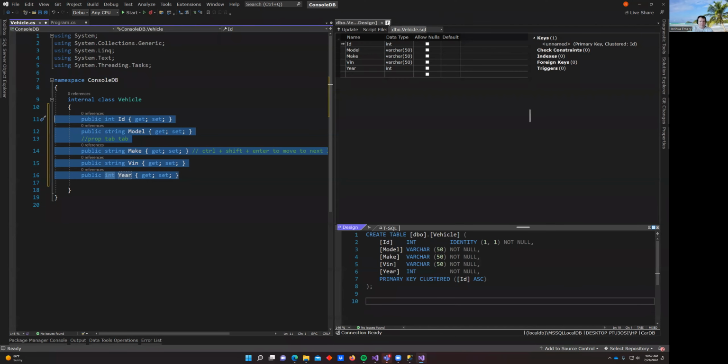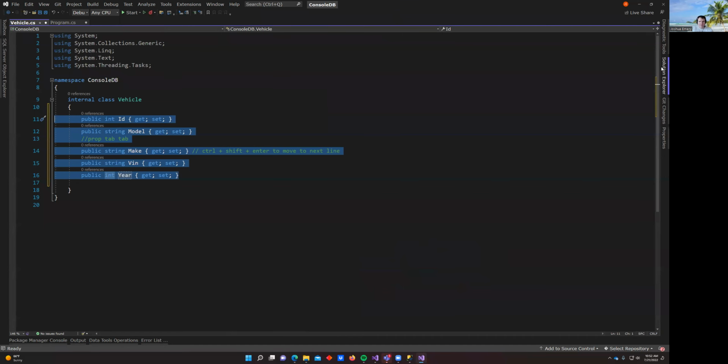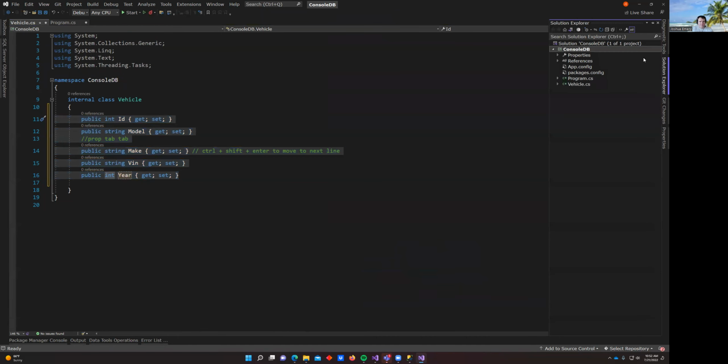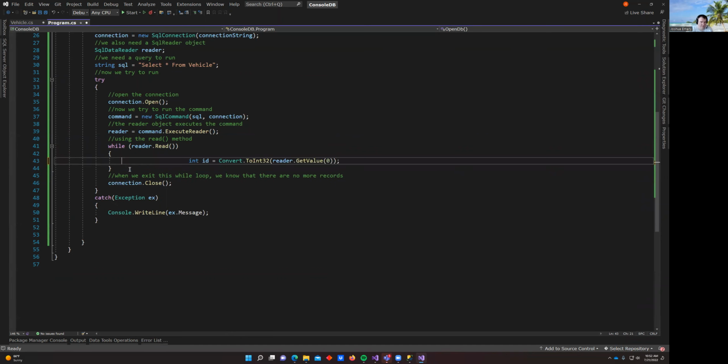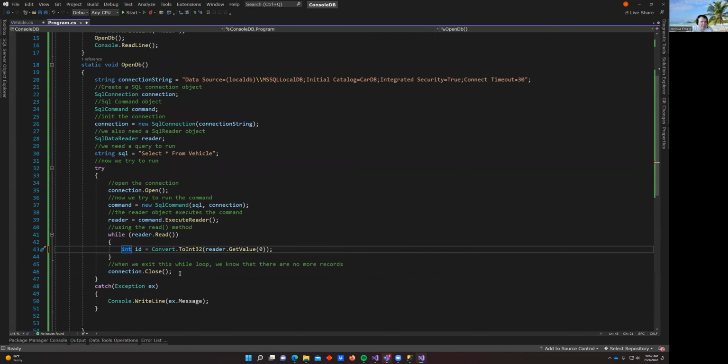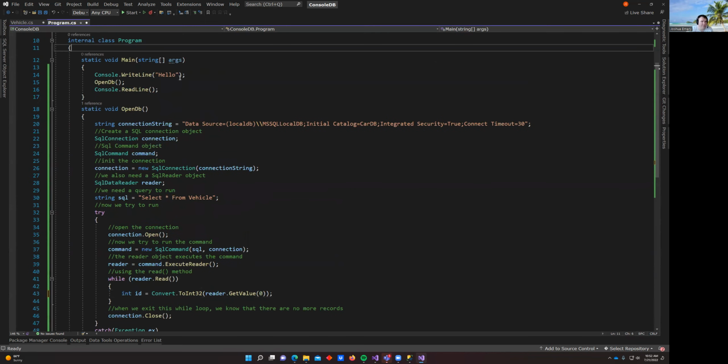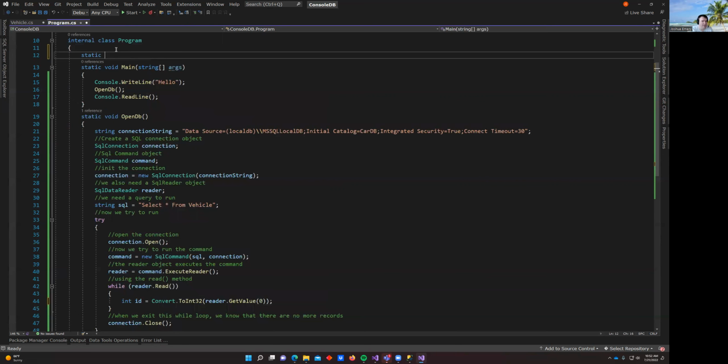So I'm going to go ahead and close this design over here. I don't need that anymore. So now, instead of me doing all of this printing and all of that, I could make a list of vehicles. And I could add everything in the database to that list of vehicles. And then I could do whatever I want to with that list, just like any other C# application. So we're going to make a list of vehicle as part of this program here. And we are in a console app, so make sure it's static.